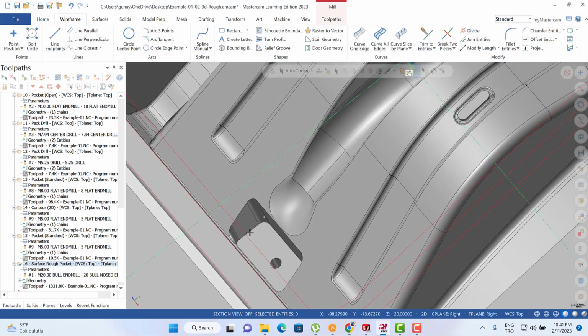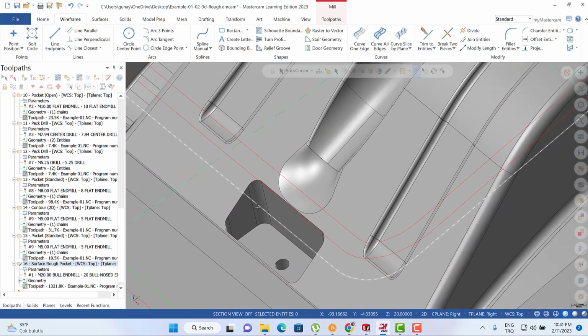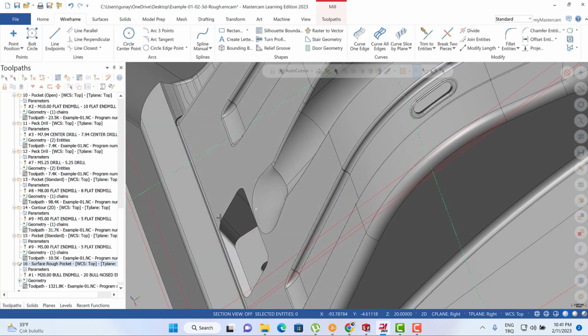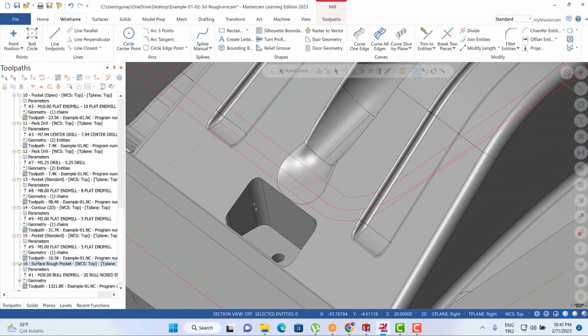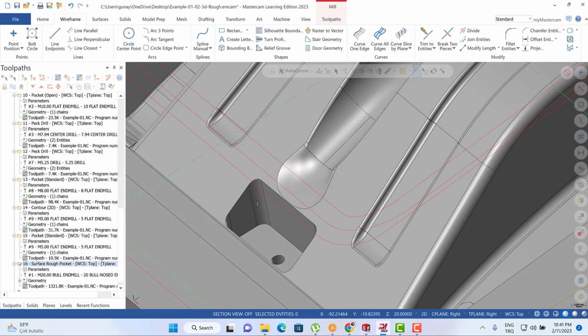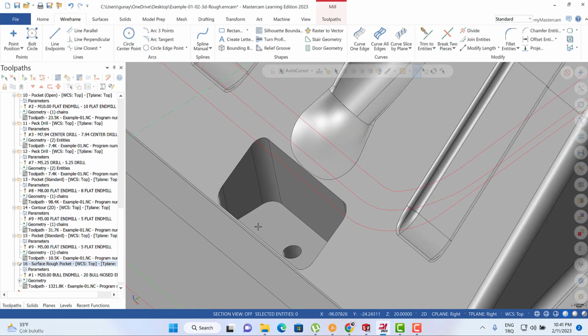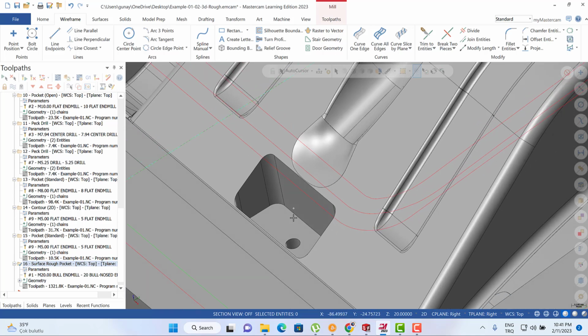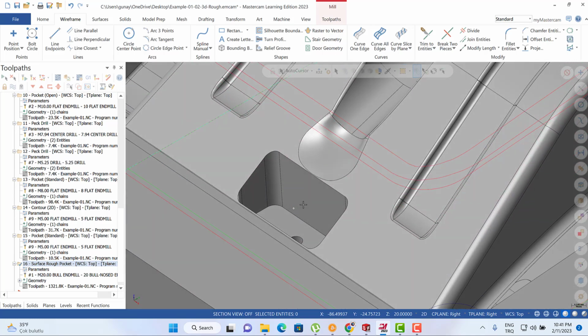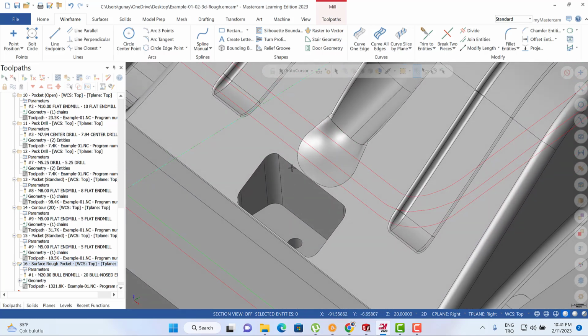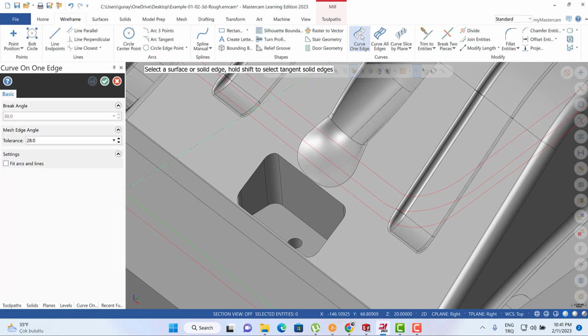In the roughing process, as you can see here, there is a pocket, but I don't want to enter the dotted area. That's why we need to create some curves here. After that, we can easily create some 2D toolpaths for that pocket. So we need to focus on this part. That's why I'm going to create wireframe curves with the curve on the edge option.